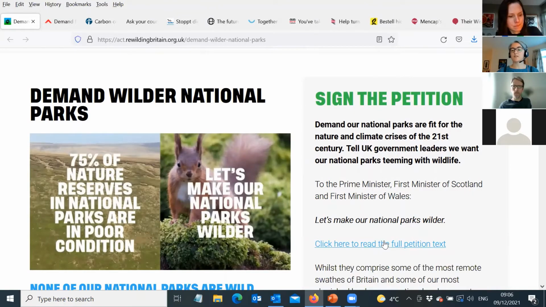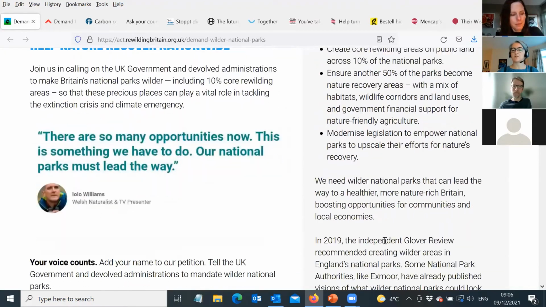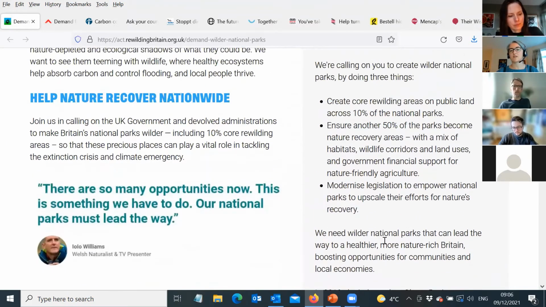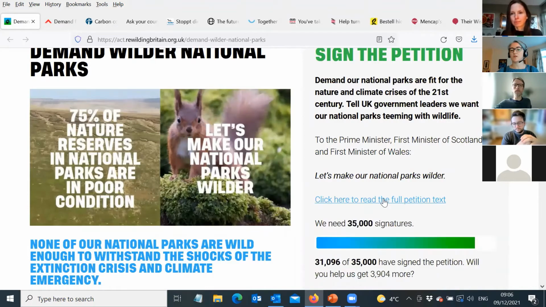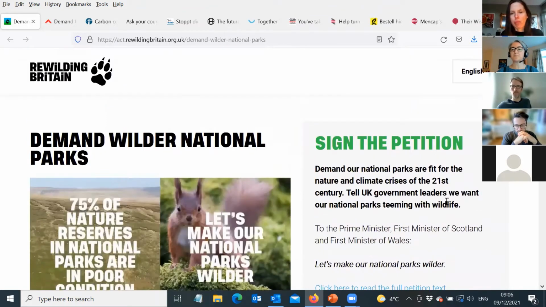So they've got the full petition text here. So it's completely transparent. People can see what it is they're signing up to and what it is they're sending to the Prime Minister and the ministers of the devolved nations. But it's not dominating the form. As you can see, there's a lot of text here. So you can also just pop it out, pop it away again so that people can get straight to the form.